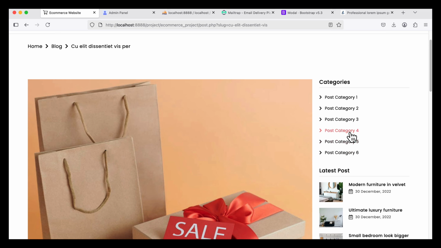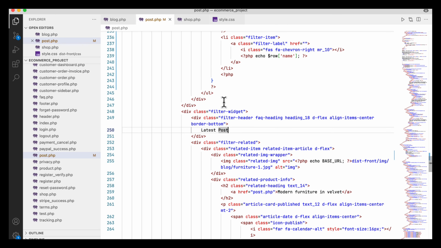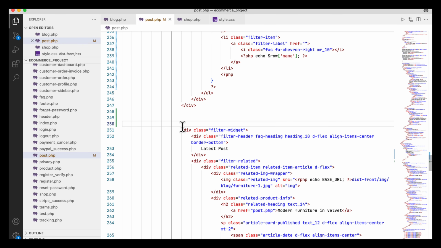So this is the case where I show you all the categories. Now the next item is to show all the latest posts here. You can show the latest posts, meaning the last few posts, and the photo and the title. Here there is no category, so I can straight call the post table. That means this is the latest post.